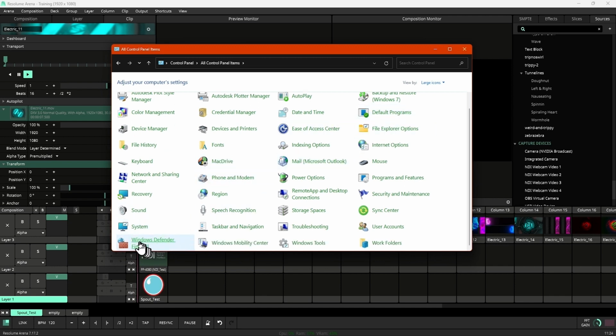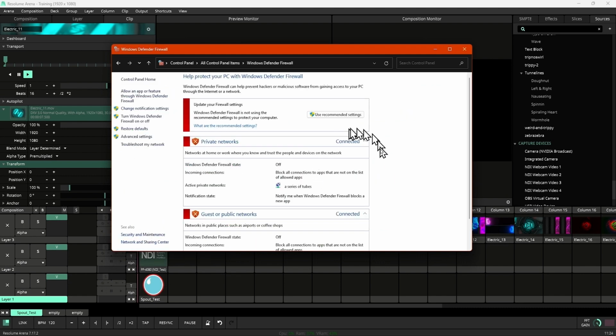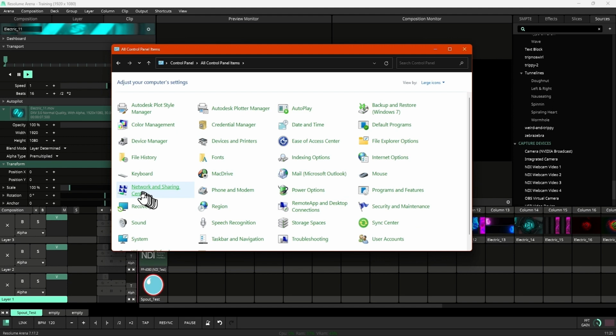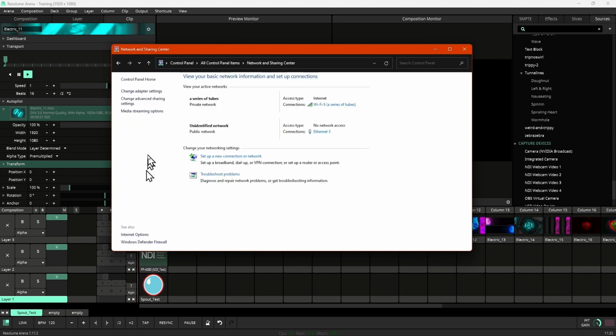First thing we want to do is go to our Windows Defender Firewall. You can either create a rule to open up certain ports, but in my case, most of the time my computers are not on the internet ever. So I just go to the Windows Defender Firewall and turn these both to off. From there, I can go back to all items in control panel, and I want to go to Network and Sharing Center. And from here, we're going to change our adapter settings.